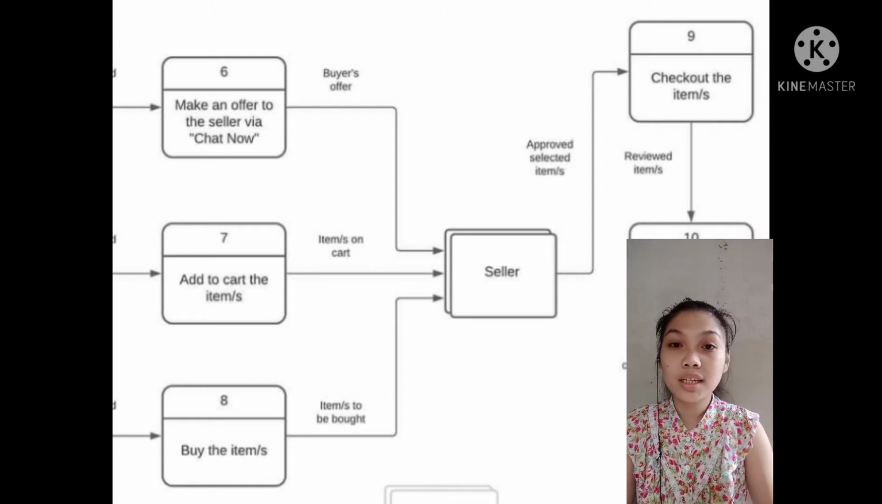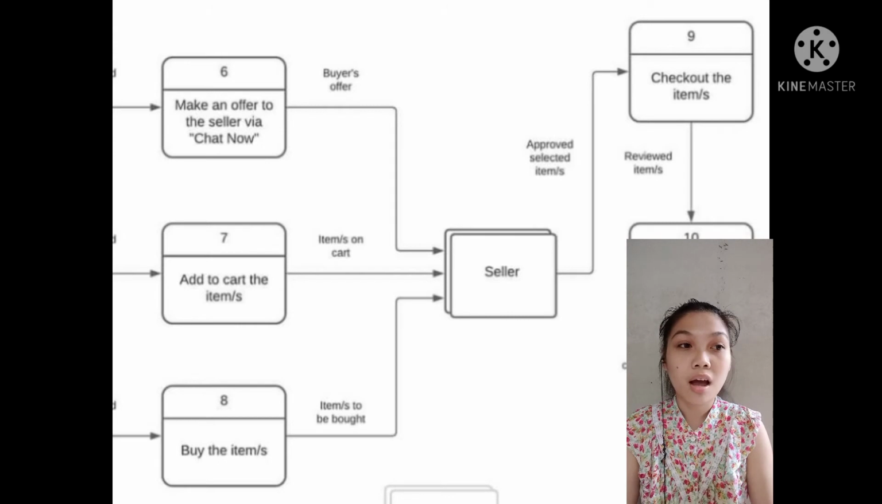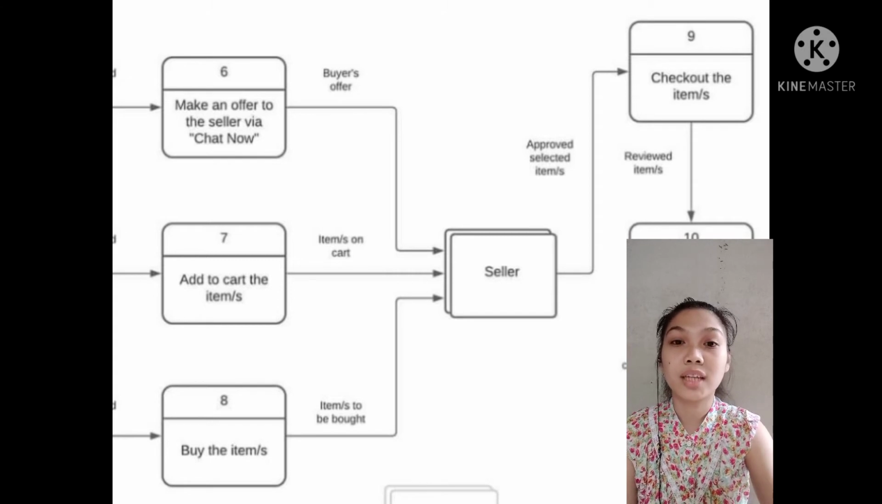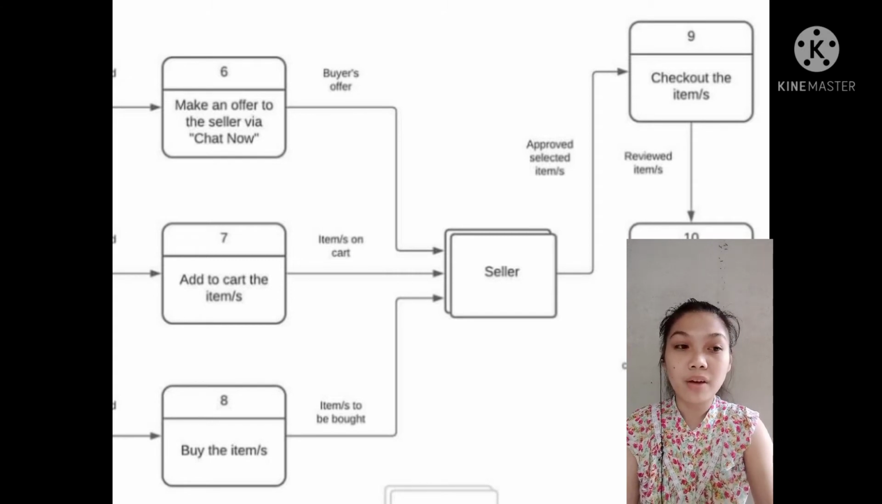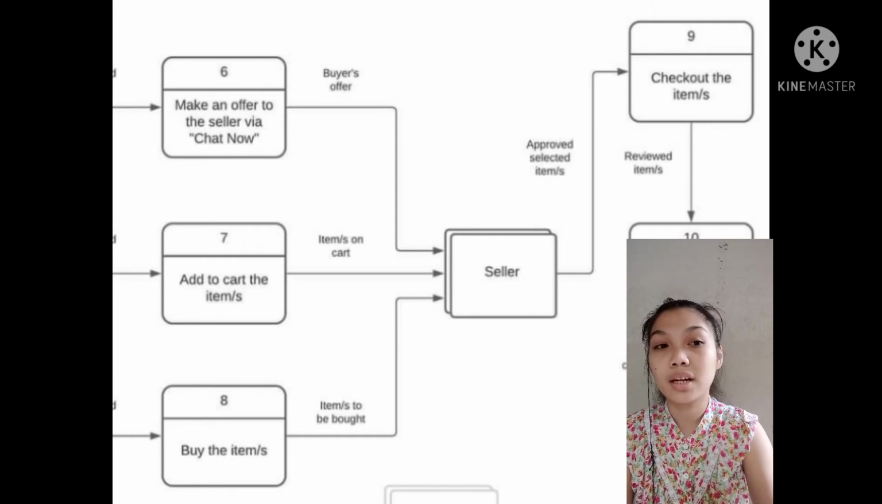Then the 3 processes, that's now process number 6, 7, and 8, are the buyer's offer. Process number 6 is the buyer's offer to the seller. Process number 7 is the items on our cart going to the seller, where we're gonna approve it. And process number 8 is the items to be bought going to the seller.